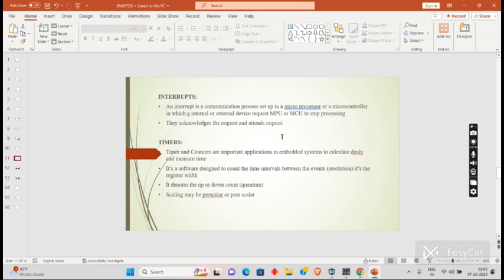Acknowledgement, the basic function. Then we have timers and counters, which are very important applications in embedded systems, basically used to calculate delay and measure time. It's a software designed to count the time intervals between events. This time interval between the events is called a resolution. It is also called a register width. It denotes the up or down counter. Basically the up or down count is called the quantum. The scaling may be pre-scaler or post-scaler.